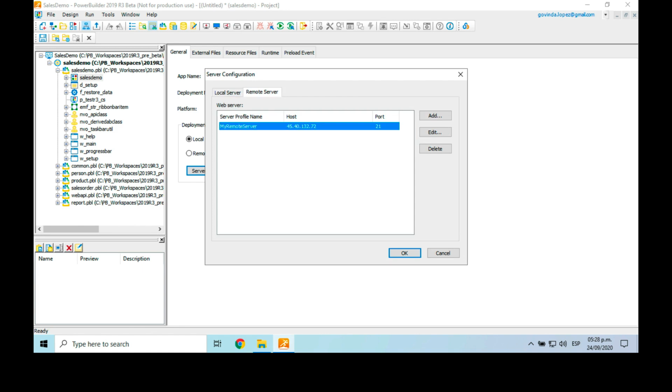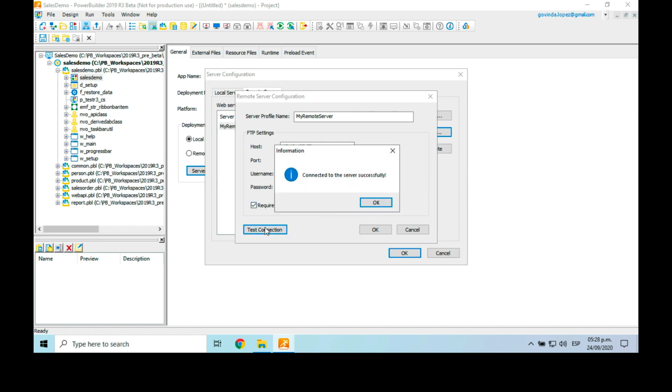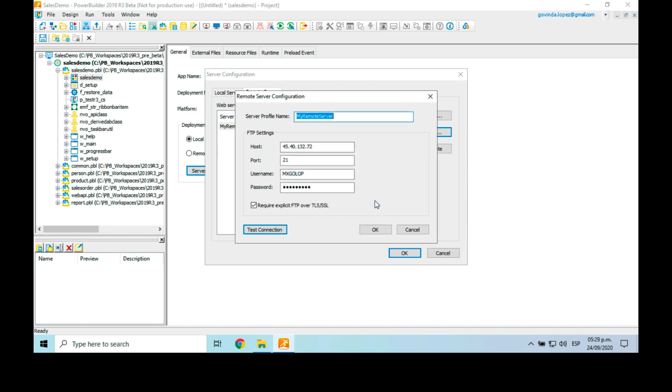The remote server deployment is done through FTP. So the FTP service should have already been installed and running on the remote server. The FTP account that I'll use needs to be pointing to the root folder of my web server as well. And in this case, I'll connect to this server IP address. It's using this port and with these credentials. I can also securely connect to my FTP server by ticking this checkbox here. So let's test the connection. And again, this is only checking the FTP connection, not that the web server is running.